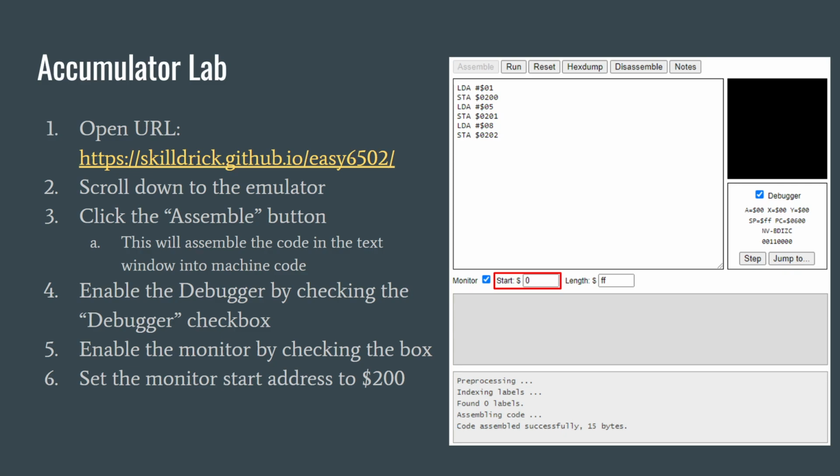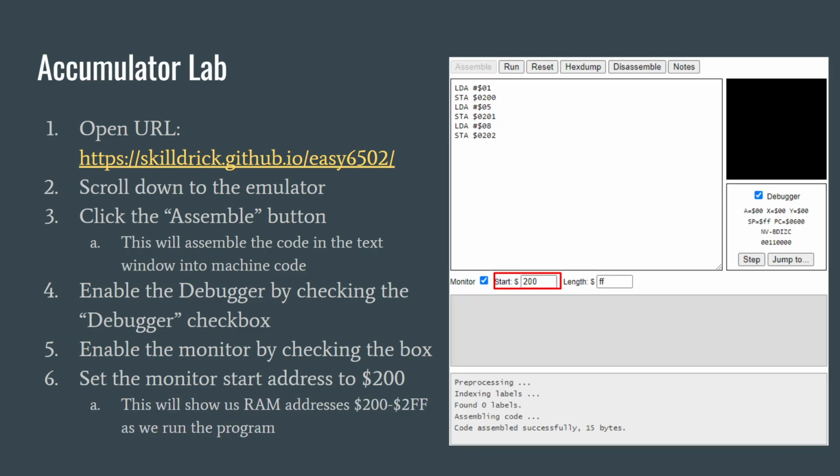For this demo, we're going to want to monitor RAM at address 200. And this is just part of the demo that's written here. It won't always be 200. It depends on what address you want to look at. And the code that happens to be in this window is manipulating RAM addresses in the 200 range. So we're going to set the start address to 200. And this will show us RAM addresses 200 to 2FF when we run the program.